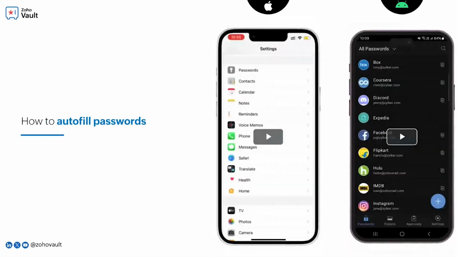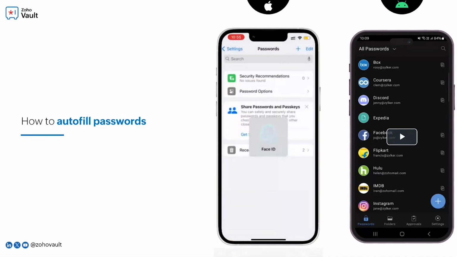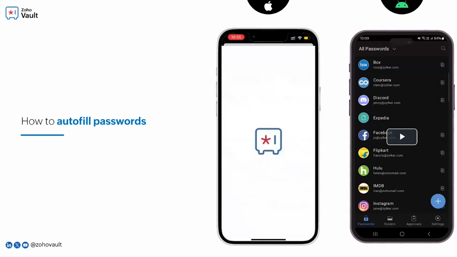Zoho Vault's autofill feature simplifies your login process by automatically entering your saved passwords into trusted apps and websites. Let's see how to set it up on both iOS and Android. On iOS, go to your phone's settings, then tap on passwords, choose password option, and turn on autofill passwords. Select Zoho Vault and disable keychain or other third-party apps for smoother autofill experience.